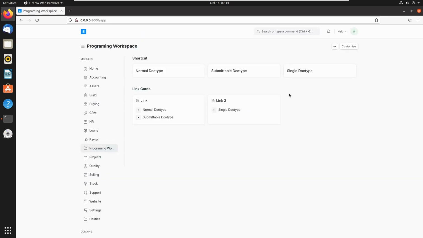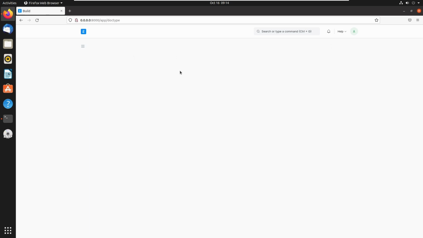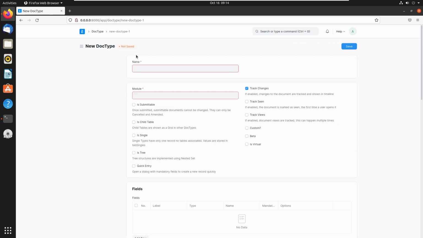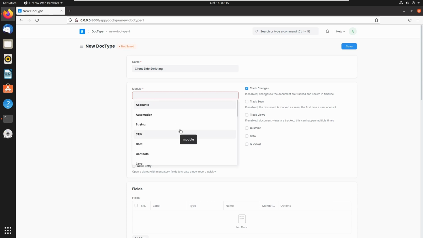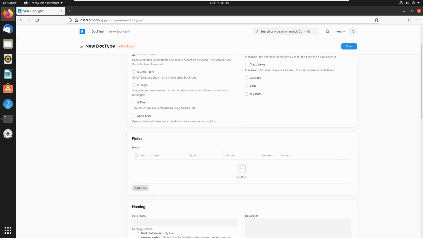Here I am creating a new doctype for client-side scripting. Go to doctype list, then add a new doctype. I'm giving the name client-side scripting. It belongs to our programming module. Select programming module, and I am changing this doctype into a submittable doctype. Then let's add some fields.